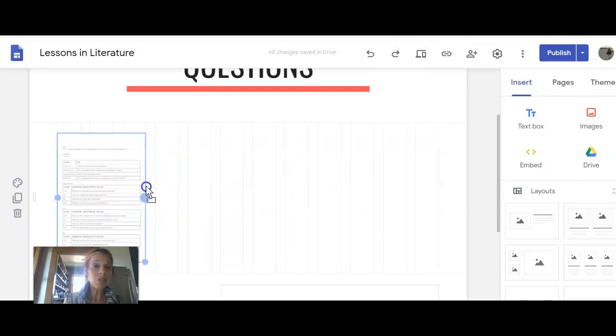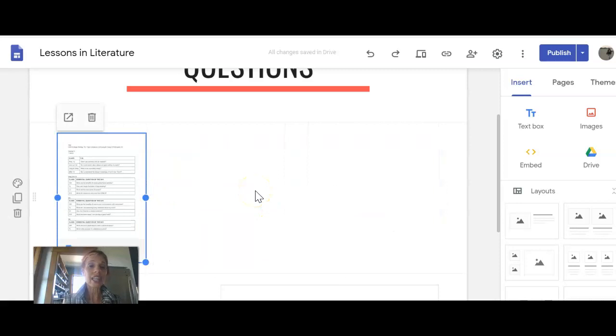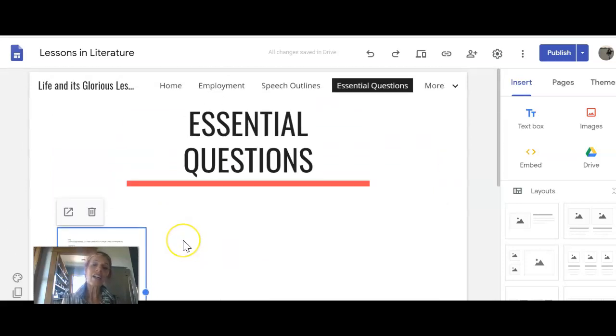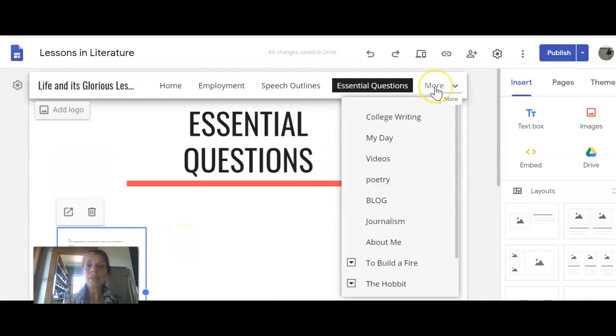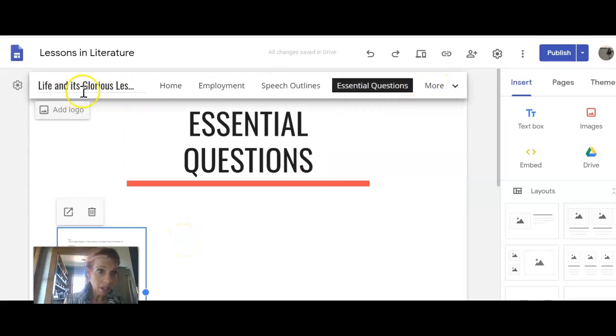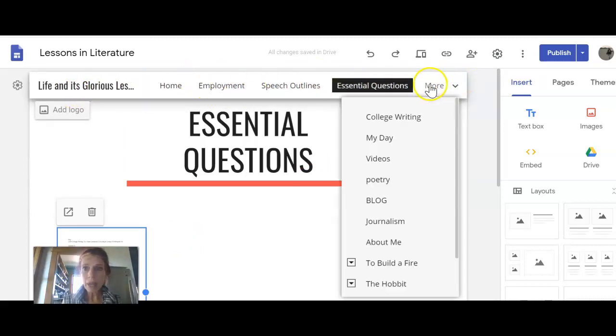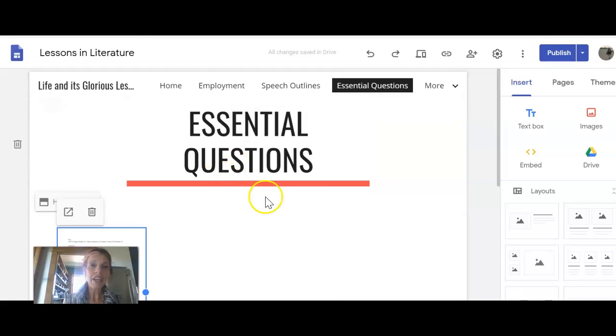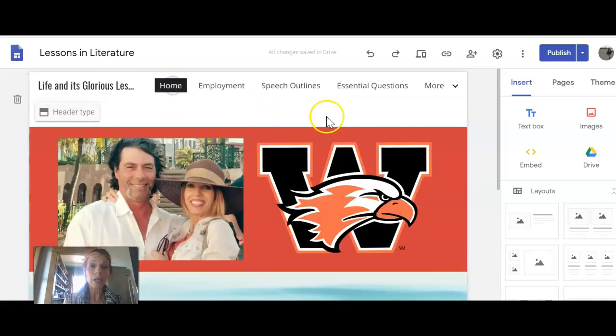In fact, I could make this really small. I actually like that better, so I could add other essential questions. If you have more than what this space up here will allow for pages, they all get added down into the More category, right? So as you can see, this is from grade 7 to build a fire, but also from college writing. So I've added a lot of things to this particular page.